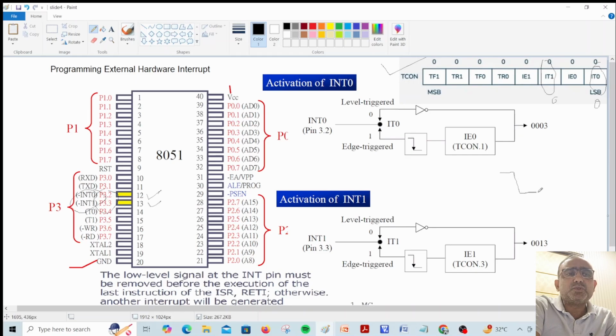Level triggered means you should make that pin low for a specific duration, which depends on the microcontroller, so you need to visit the datasheet. That duration may change. For the 8051, this should be about 4 machine cycle periods. For that much period, that pin should be low. So the microcontroller will understand that somebody is knocking at my door or somebody needs my help, and it will enter into the ISR, if it is level triggered.